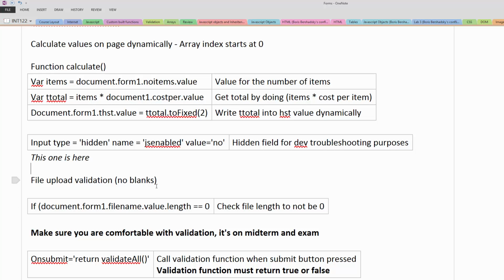So this is file upload. This is how you validate an upload, because I don't think you can do required. But anyway, the recommended way is to do if at the length equals 0. So if your file length name is 0, then it'll do stuff. I'll make sure you're comfortable with that. Yeah, so validation is going to be on the exam.